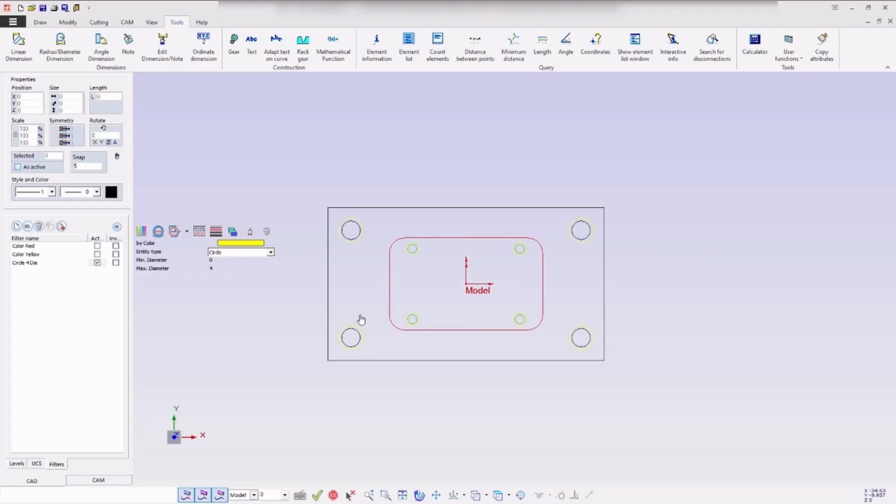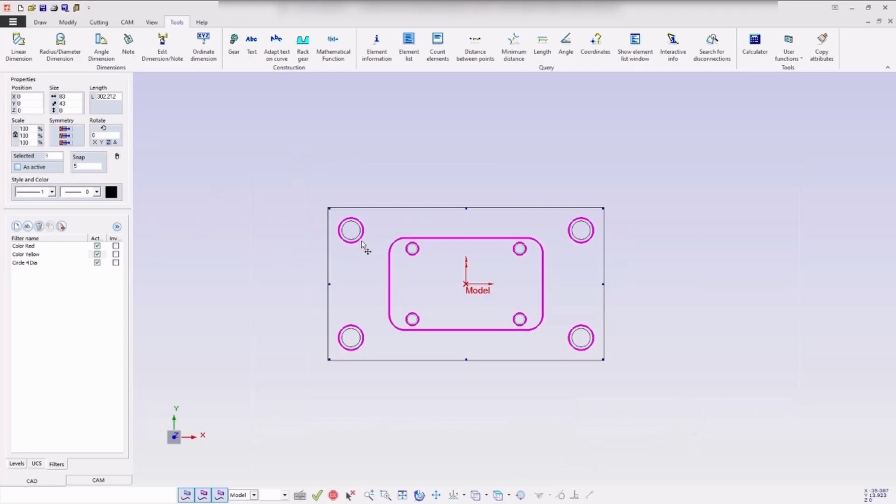When we deactivate all the filters and select the drawing, the entire entities in the drawing are selected. When we activate each filter and select the drawing, the selected entities only are selected. This is how we make use of filter option in Fikus.